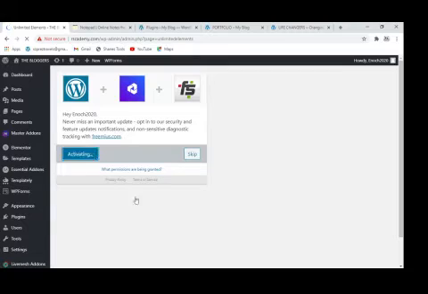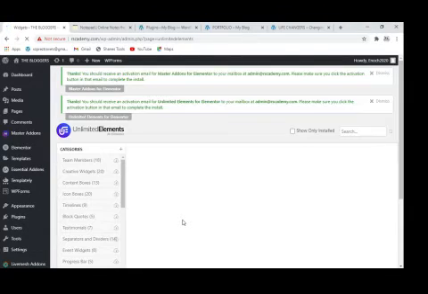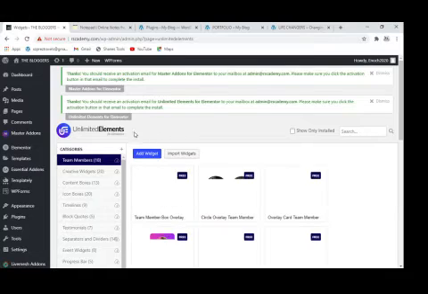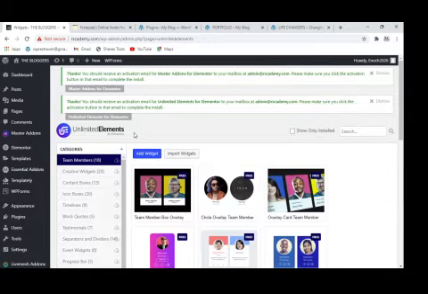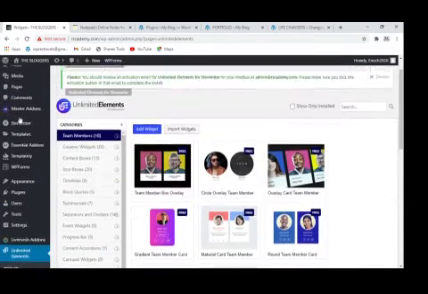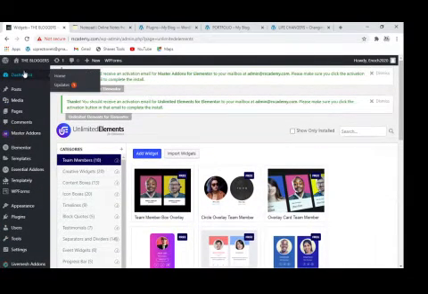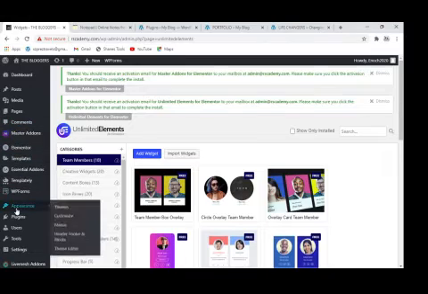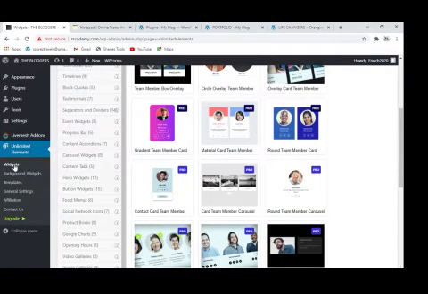Unlimited Elements for Elementor, allow activating. Under this Unlimited Elements, we have to do some settings. You will see where it brings us. But if you don't see this, just come to Unlimited Elements. I told you that any plugin you install, you will begin to see them under this sidebar. Come to that plugin and click on the widget.